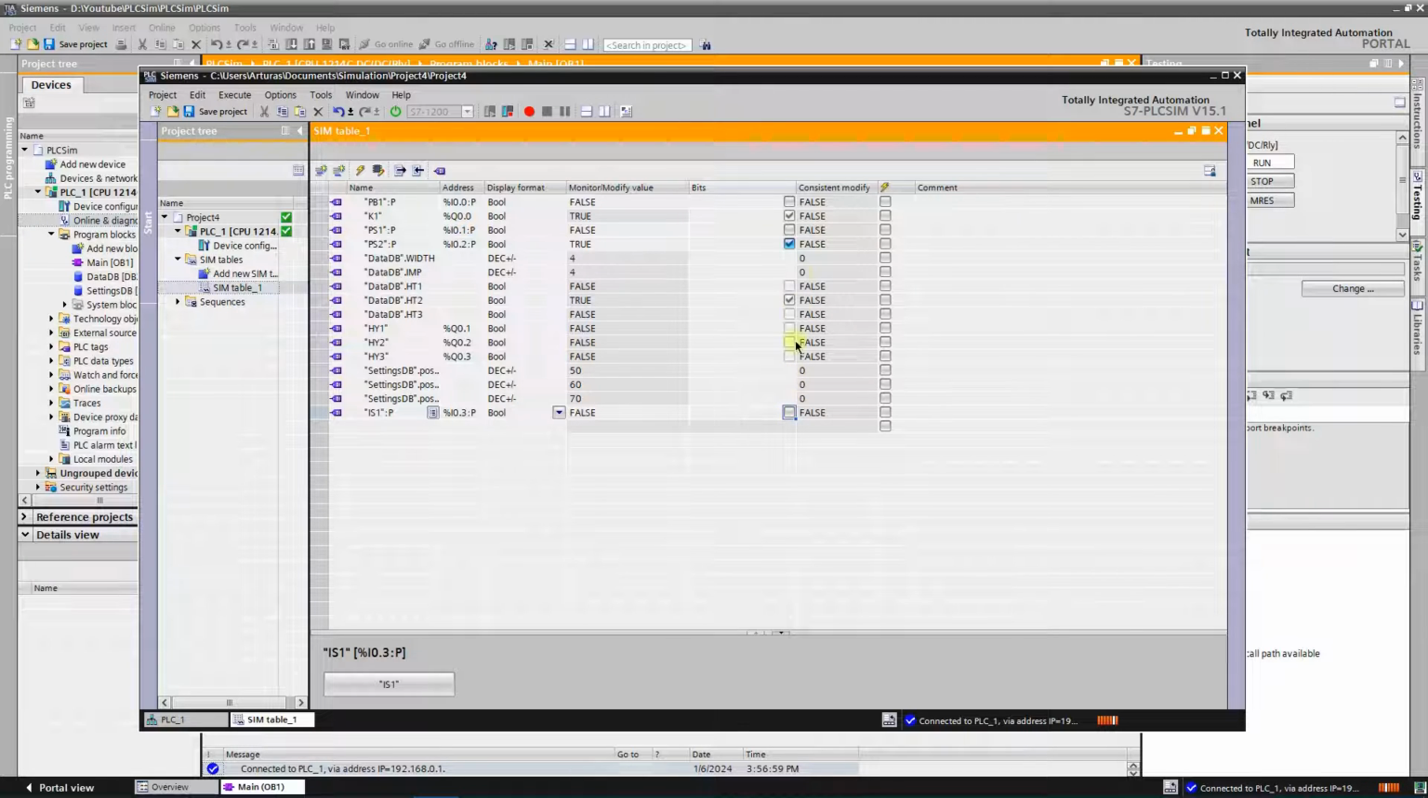According to my simulation, this box should travel to ejector number 2. I need to trigger input IS1 60 times to get ejector number 2 to hit the box. Let's do it. Distance has been reached, ejector number 2 is active.